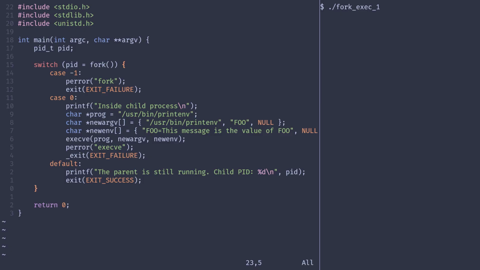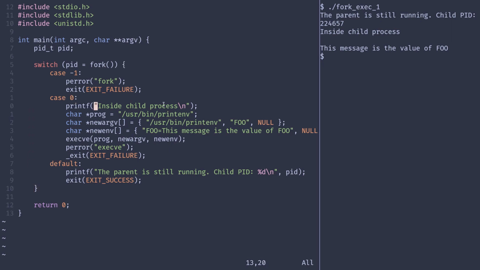This message is the value of foo, and then the parent is still running, child PID. Let's try running this. You can see it says the parent is still running, child PID. Inside the child process, this message is the value of foo. So inside the child process, we printed right here. And then this message is the value of foo because that's the value of the environment variable foo, which we printed because we're using printenv.